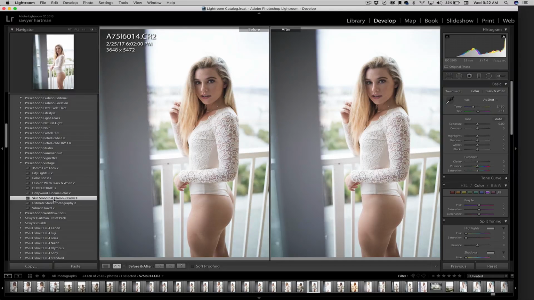Okay, so the 5th preset is actually the most subtle of all of them. It's just called Skin Smooth and Glamour Glow. I built this for like girl shots or shots of guys who are trying to get a more beautifying look out of their image. I'll click Skin Smooth and Glamour Glow, and boom, it smooths everything out. It gives us a little bit of haze up top.